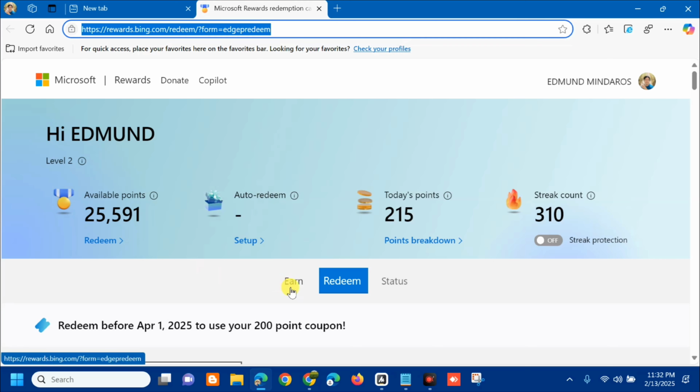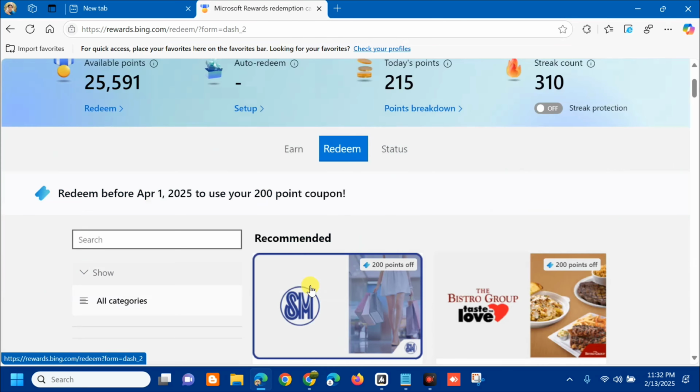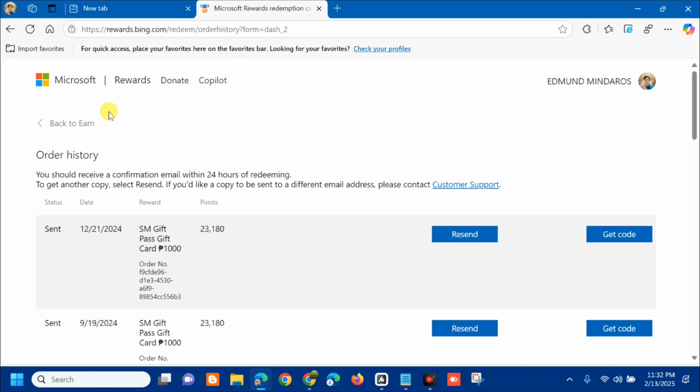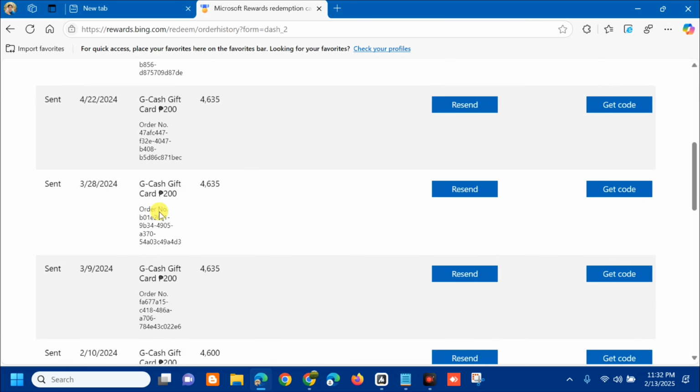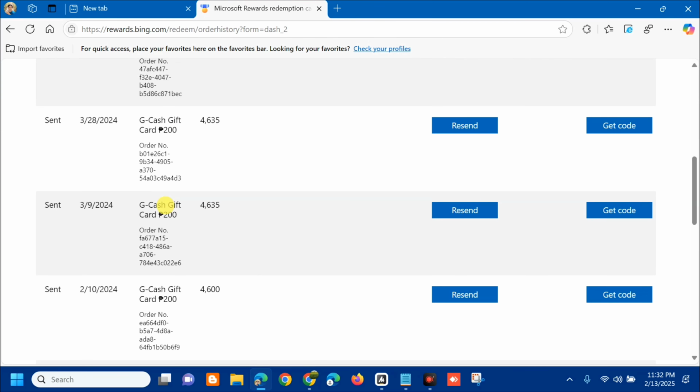To view my order history, you can see Earn, Redeem, and Status, and you need to select Redeem. Scroll down on the left side menu and select Order history. This order history in Microsoft Rewards is a list of all orders placed using Microsoft Rewards. You can use this page to track orders, view invoices, and get redemption codes.